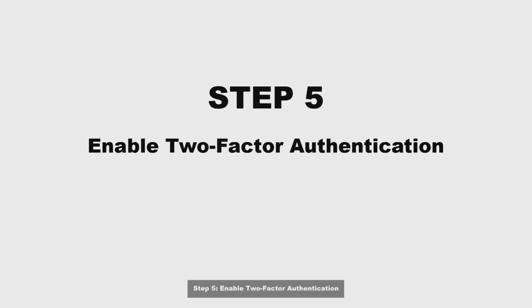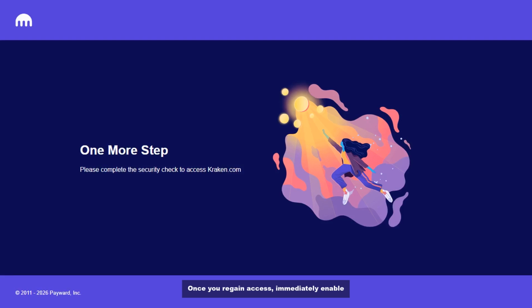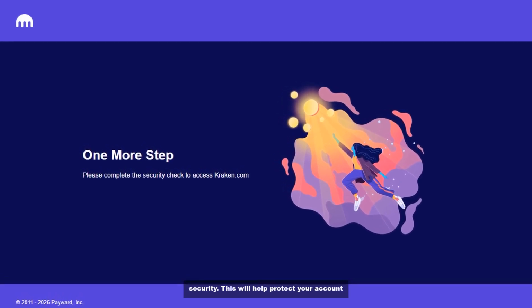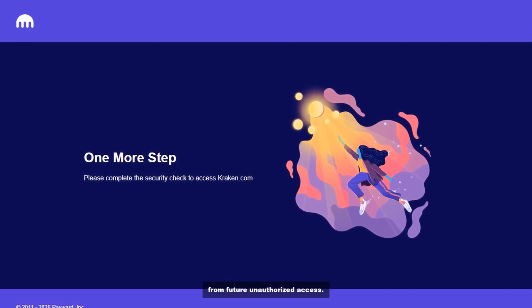Step 5. Enable two-factor authentication. Once you regain access, immediately enable two-factor authentication, or 2FA, for added security. This will help protect your account from future unauthorized access.